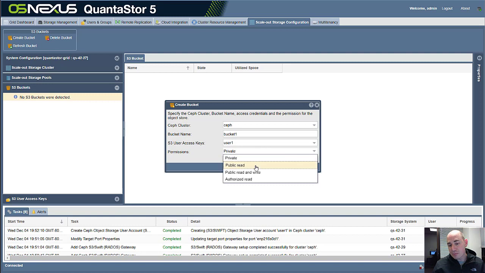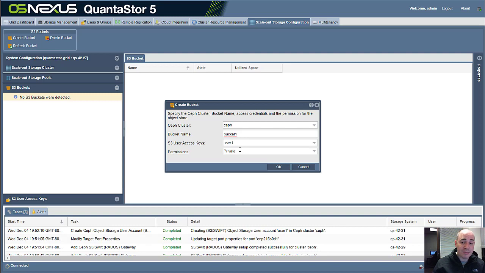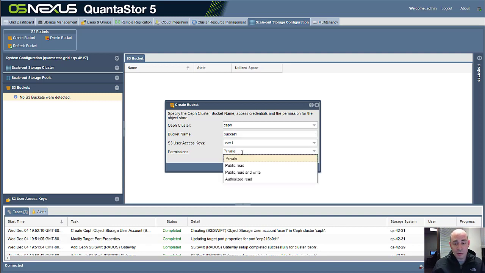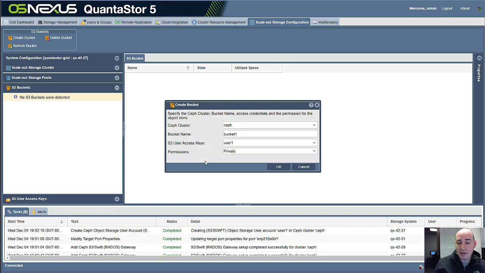And there's various permissions choices if you are creating a bucket that you want to be publicly readable. Maybe you've got a content delivery network where you want to make it publicly available. If it's maybe backup, then you'd set it to private, or authorized read, where you're giving read access to just users that you have within the cluster. So at any rate, I'm just going to set this one as a private bucket, and that's going to set that up for us.